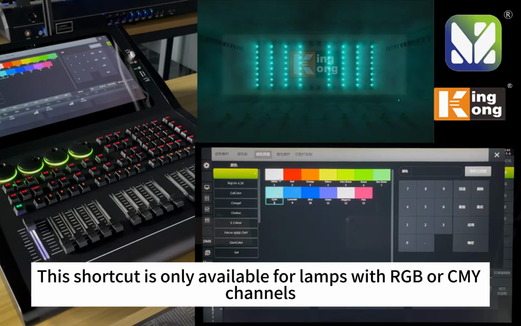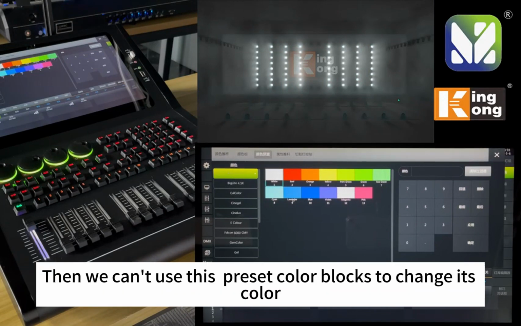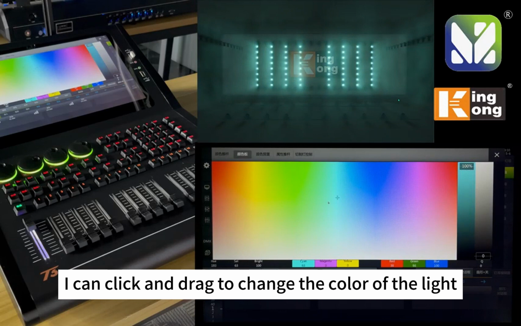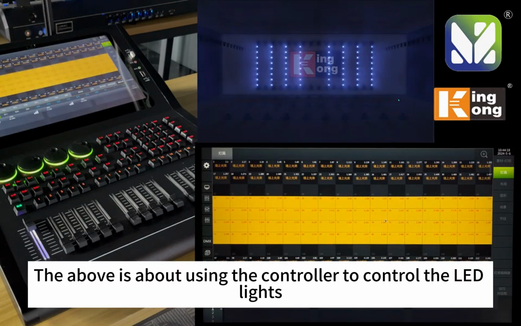This shortcut is only available for lamps with RGB or CMY channels. For example, for a beam lamp without RGB and CMY channels, we can use these preset color blocks to change its color. There is a color plate next to the color preset. I can click and drag to change the color of the light. The above is about using the controller to control the LED lights.